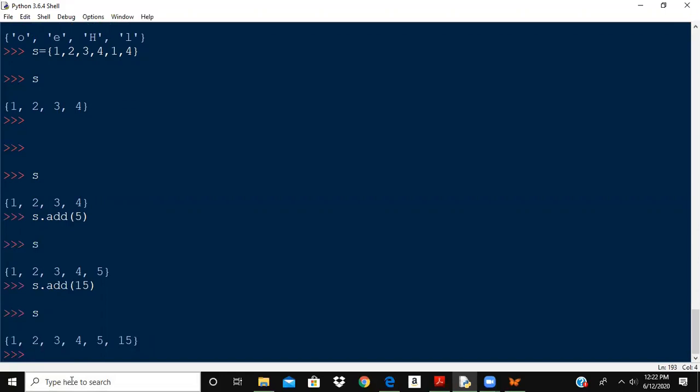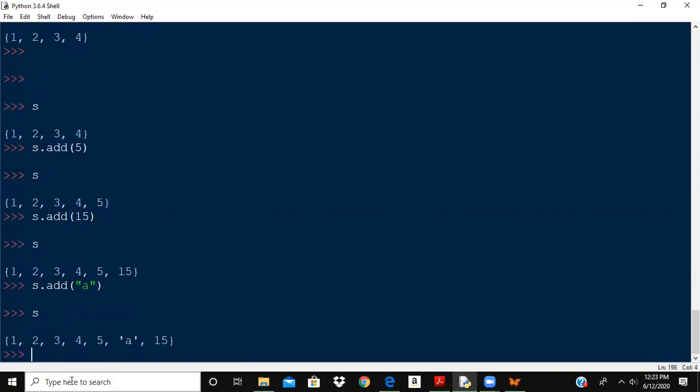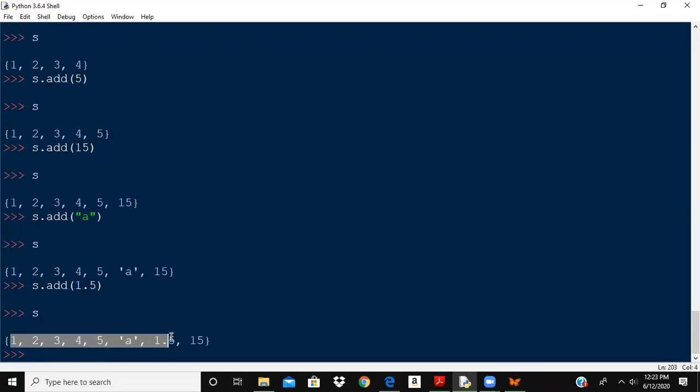Can we have different heterogeneous elements in the set, different types of elements in the set? If I want to check it, s.add. If I say I want to add some character a, so check s. So now you can see this a is also there. So I can have a string, an integer, a floating point number, everything, mixed types can be there in the set. Let's say 1.5. If I check s, okay, it is also possible to add that element.